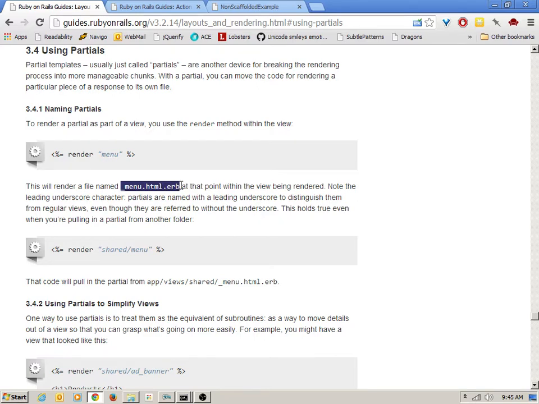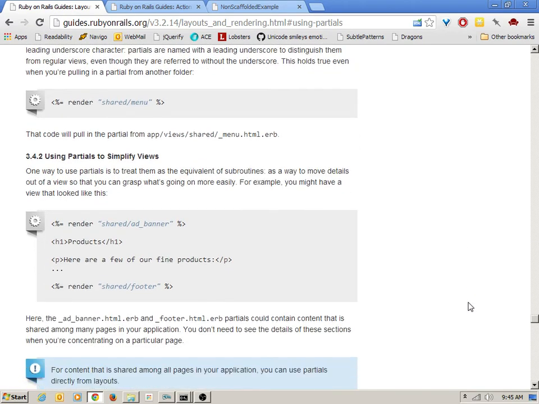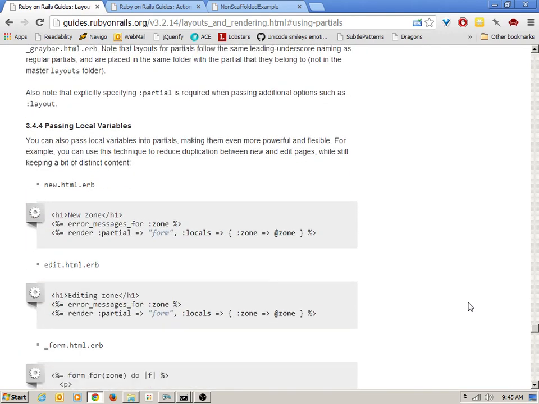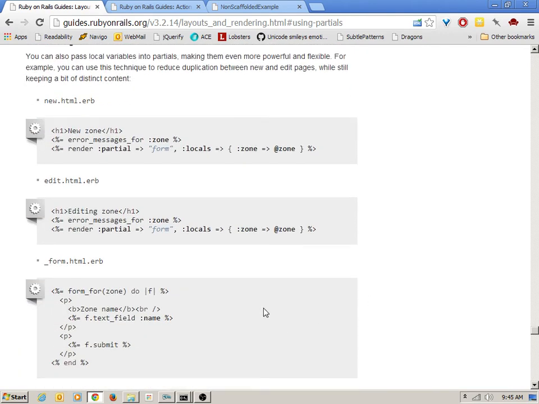You might have partials that you want to share amongst your entire application. So you could make, for example, a shared folder inside of your views folder and put a partial in there and call it by specifying a path. So shared/menu will look in the app view shared folder for an underscore menu.html.erb. And partials get progressively more complicated from that point on. And so you can pass in variables.